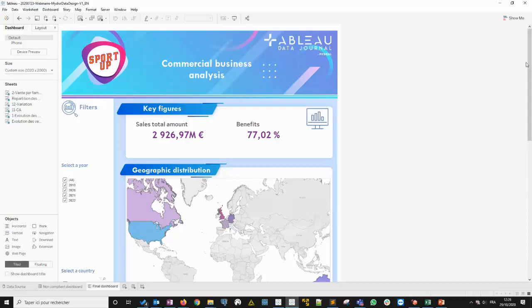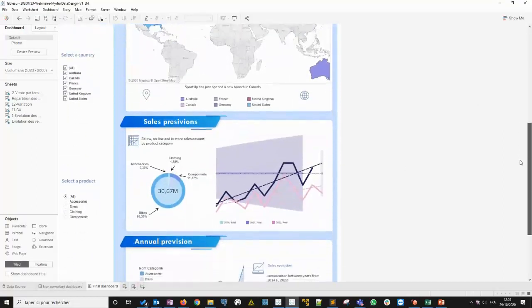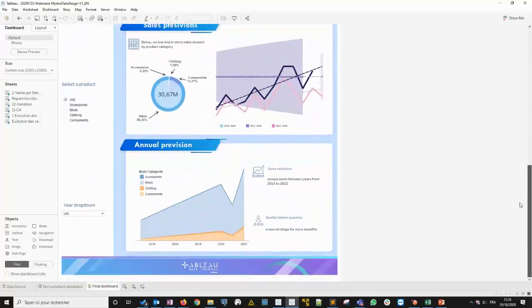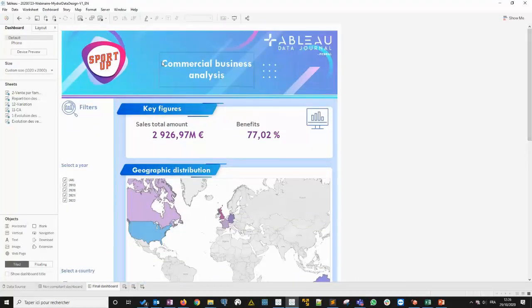First, you can see that we've chosen to go on a one-page version in order to get a real storytelling view, going from the top with an overview of our KPIs and then scrolling down, going through more detailed views of them. On the top left corner, we've added the company's logo, and just on its right, we've added a big title to let the user know what the dashboard is about. So the dashboard is about commercial business analysis.